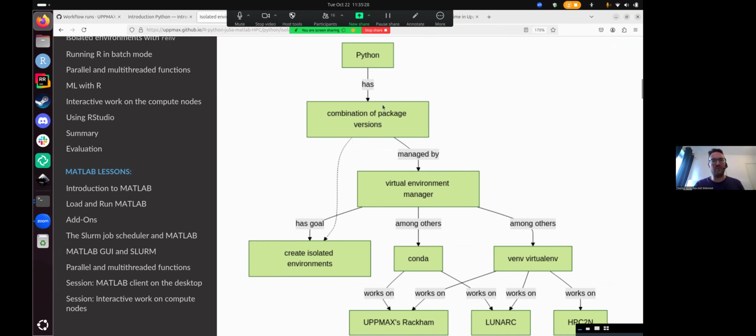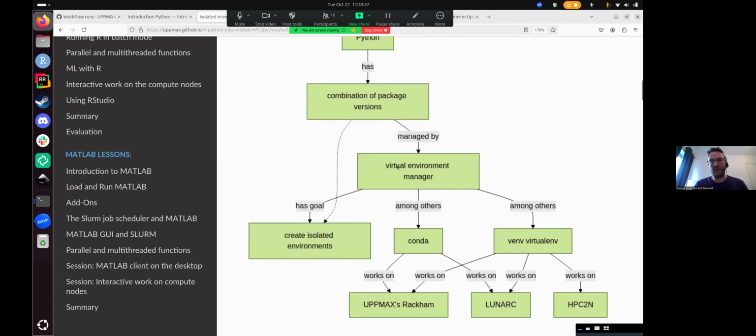And this combination of packages and their versions is managed by a so-called virtual environment manager. These create isolated environments. That's one of the goals of a virtual environment manager, to create isolated virtual environments, whatever you want to call it. It allows you to have two sets of packages that are incompatible with each other, but you can just pick which one you're going to use for this time. You can have them alongside each other on your hard disk, and you just pick what you want to use at that moment.